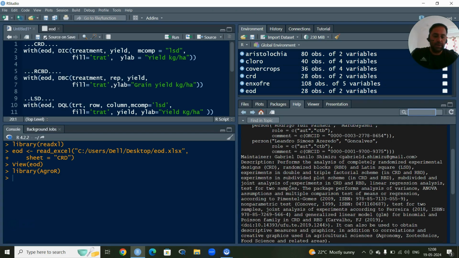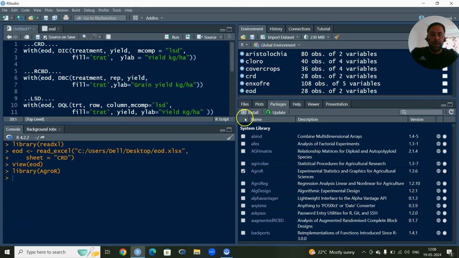He is the maintainer of this, and it can perform the analysis of completely randomized experimental design, randomized block design, latin square design, experiments in subdivided plot scheme in CRD or RBD. It can perform a various number of other experiments, or we can say the factorial experiments also. So let us start with the first one.